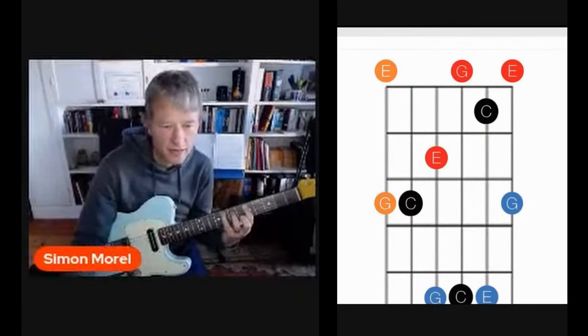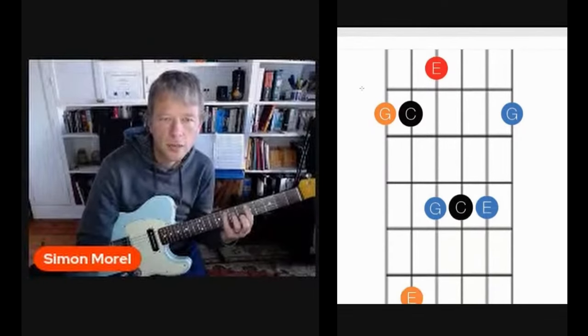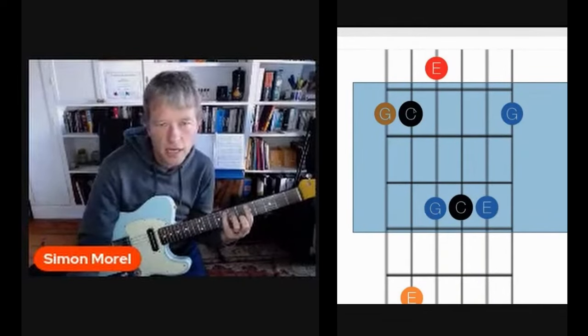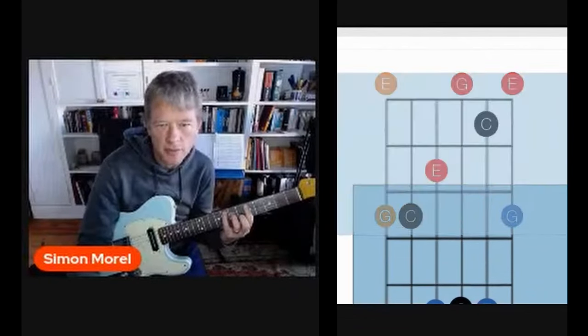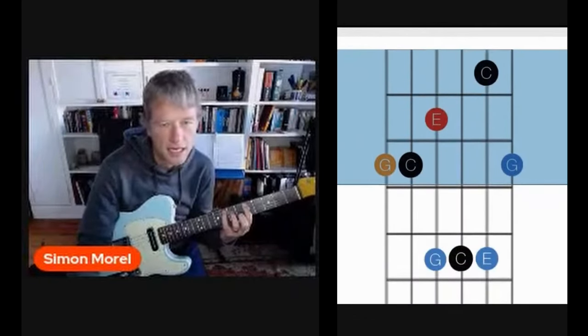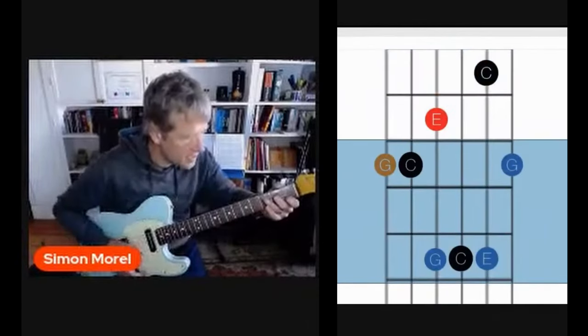Now let me just scroll down here. Where is it? Wrong button. There it is. So I'm going to scroll down here. And now what you can see here is that this is an A-shaped bar chord. All right? So we had C shape. You know where this is going. So we've got CAGED, right? So C and then A is here. So C, A.